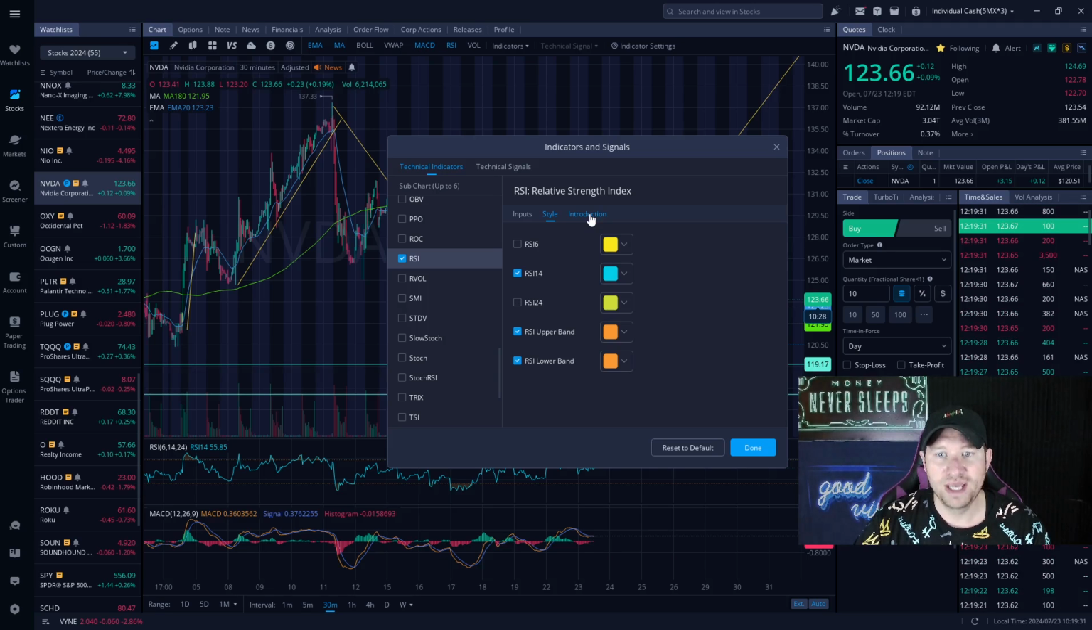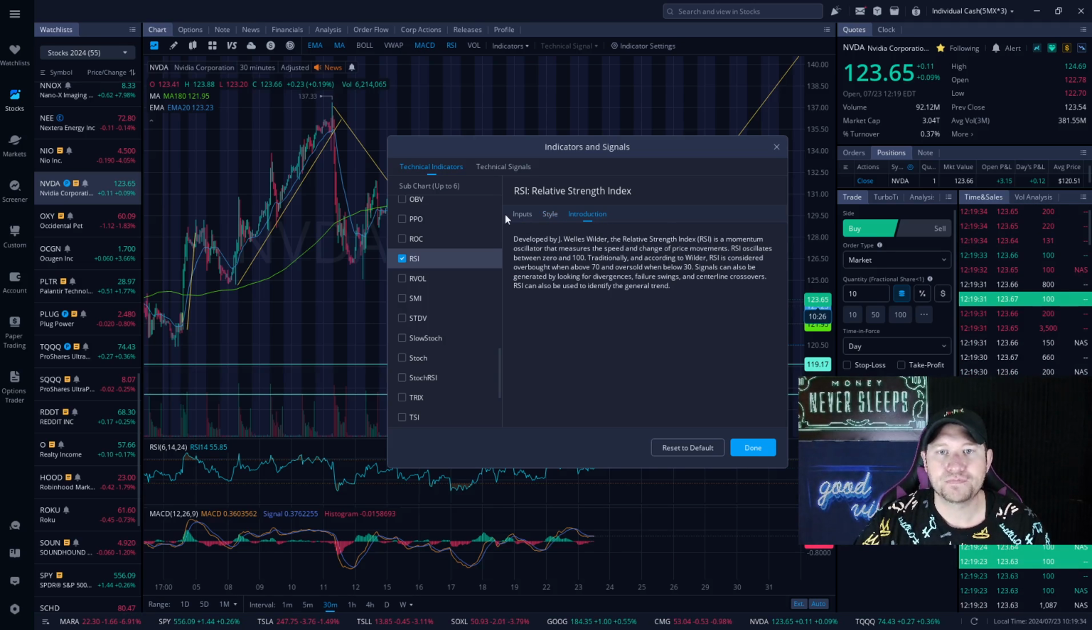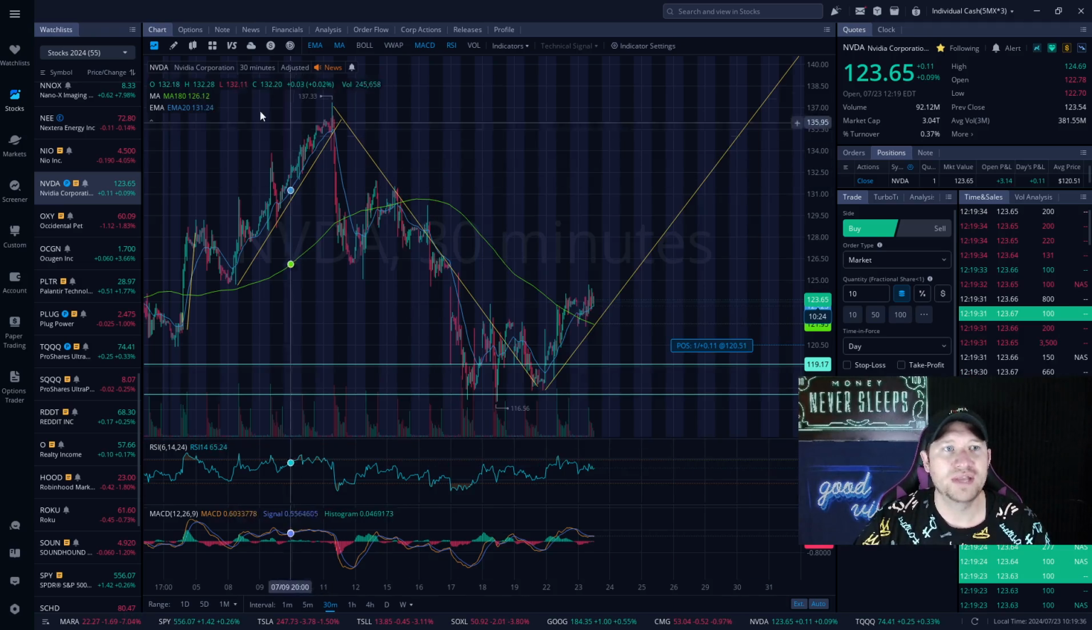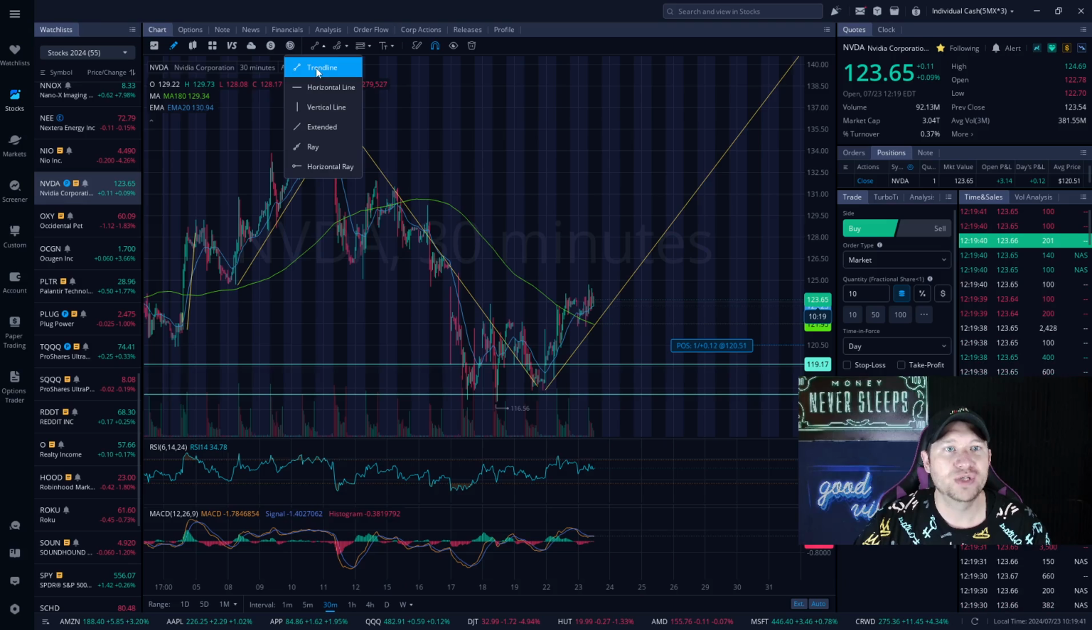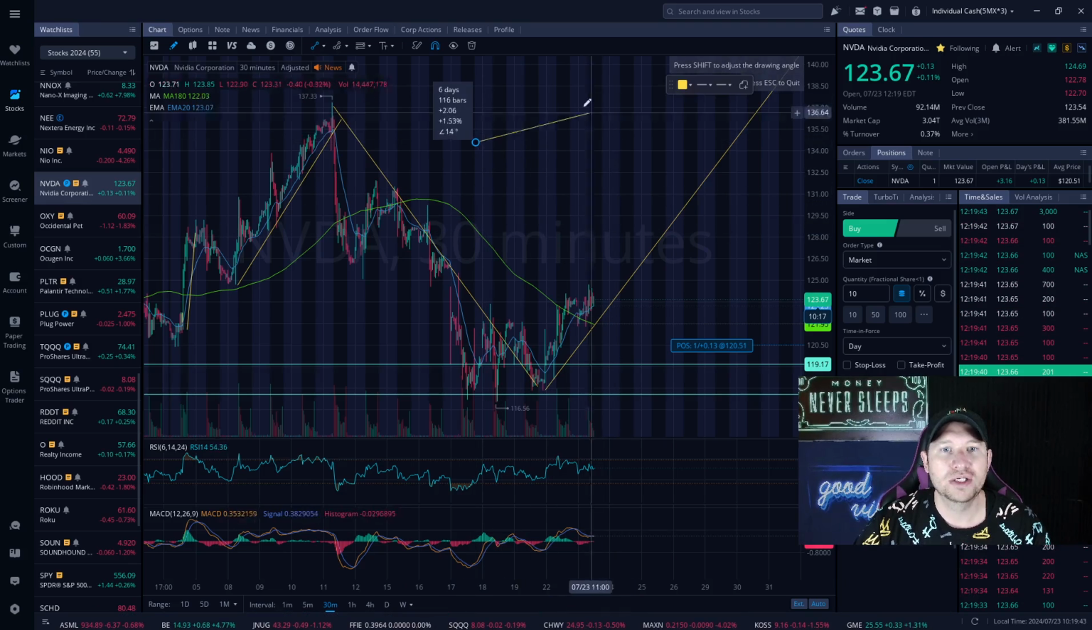Same thing, upper band, lower band. And you can customize these all that you want. Drawing, also, how do you get these trend lines? We have trend lines here where you can draw different trend lines.